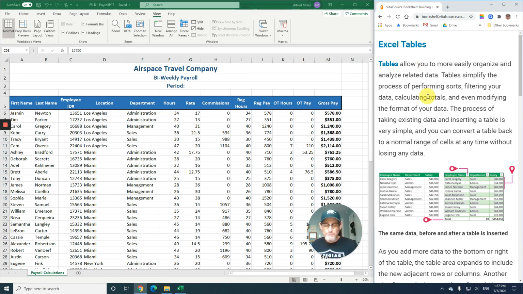They do different types of formulas quick and easy, but you're going to see some really quick and cool things that could happen from a table just in virtue of converting it to a table. They allow you to more easily organize and analyze your data. Tables simplify the process of performing sorts and filtering, and calculating totals, and even modifying the format of the data.